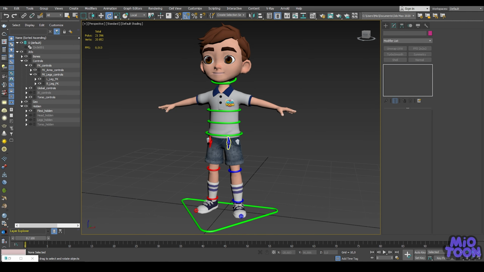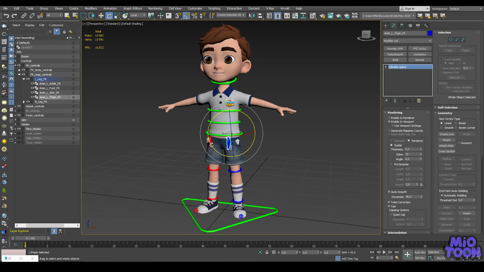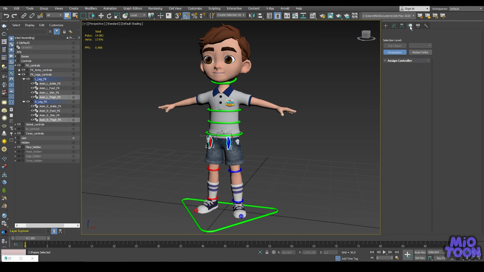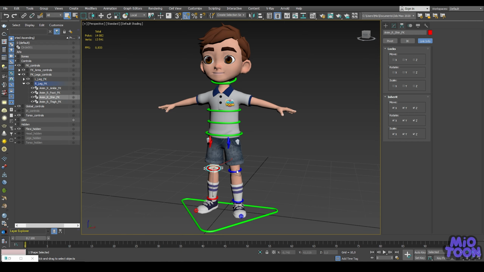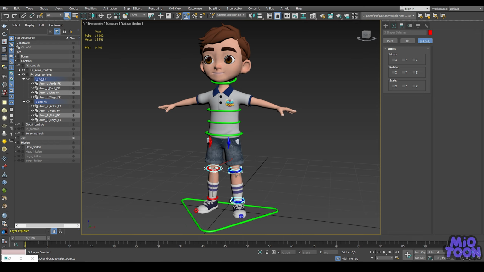And the final step will be locking unnecessary axes in link info. For the thigh and foot controllers, we lock all movement and scale axes. For the shin and ankle controllers, we lock only the scale, since these controllers will be moving.